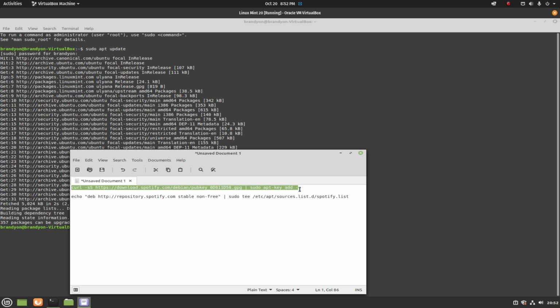Now I did go ahead and put these commands in a text editor just to make it a little bit easier. We're going to be using that curl command to pull directly from the Spotify website. We'll be pulling their public key and adding their public key with this command. Again, we're using the pipe. This pipe here means this will be the first command run, and then the output of this command will be input into this command and allow it to be executed. And apt-key add is how it's actually adding this public key so that we can utilize this repository.